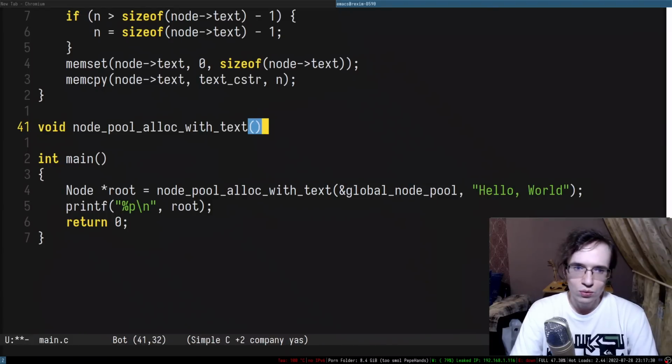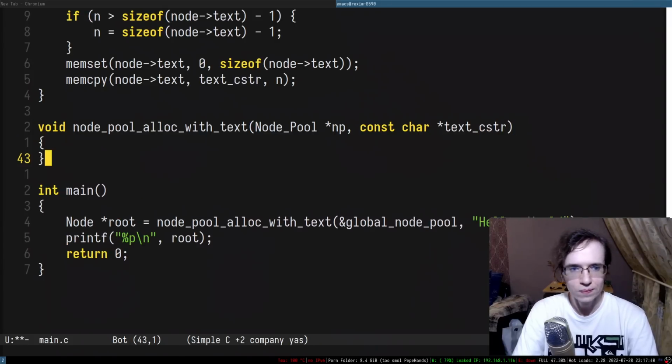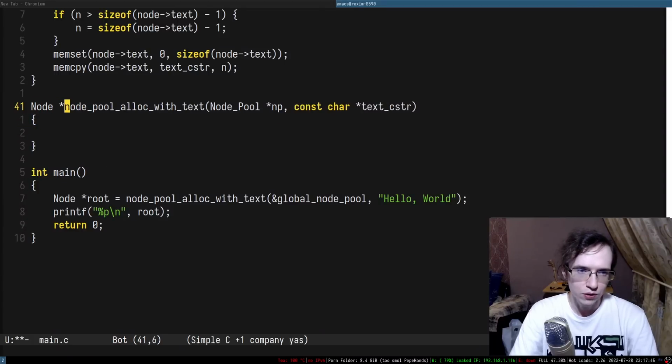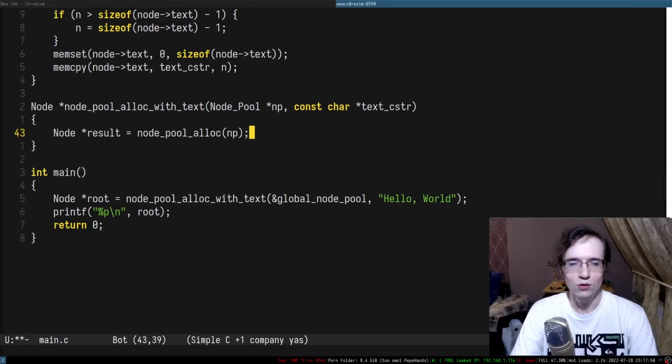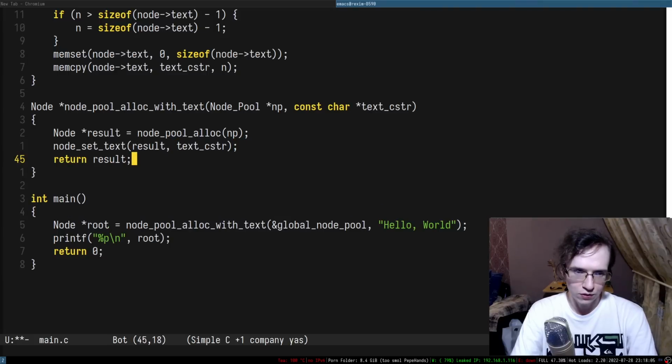Alright, so okay, here we have to provide the node pool np and const char text_cstr, right? And what are we going to do? Here I'll have to return the pointer to the node, right? So this is the node, this is the result, and node pool allocate. I'm just allocating a new node, and I'm simultaneously setting its text to the provided text. Right, there you go. And then I want to return this result.